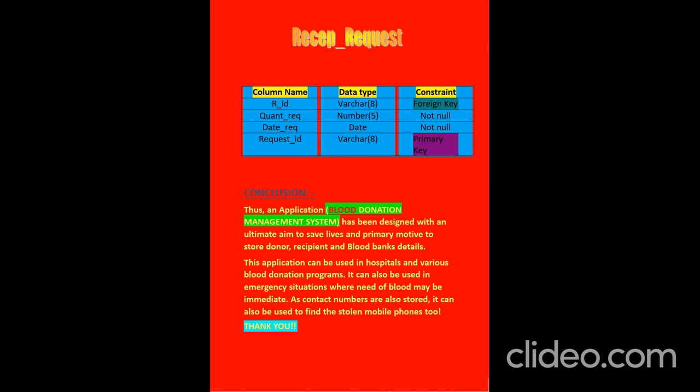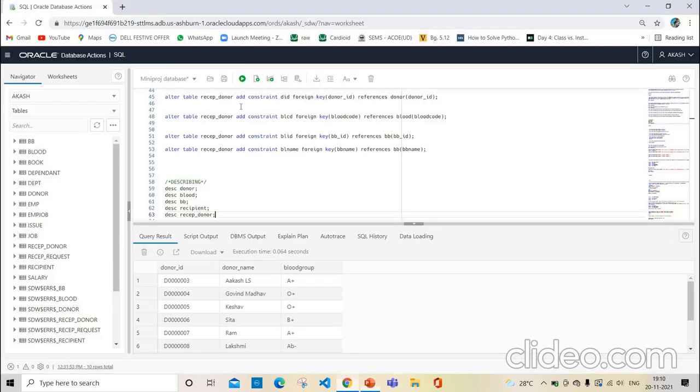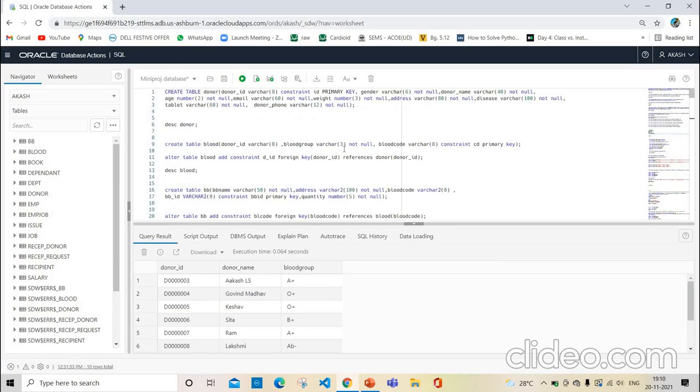So now I would like to execute the queries and show them relating to real life examples. So let me quickly switch to that. So this is the Oracle database management system where I have executed a lot of queries. First I have created this table. This is the donor table we were talking about.